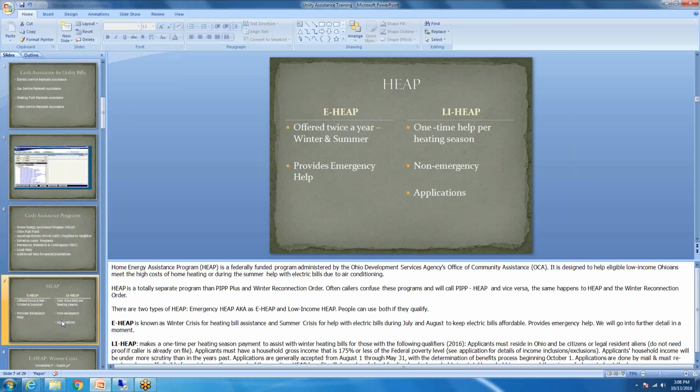Now, please note, HEAP is a totally separate program from PIP and the Winter Reconnection Order. Often callers confuse these programs and will call PIP HEAP and vice versa, and they'll do the same thing with HEAP and Winter Reconnection Order. Part of the reason we're having all this is so you can have a better understanding, so when a caller is confused, you can recognize it quickly and get them on the right track.